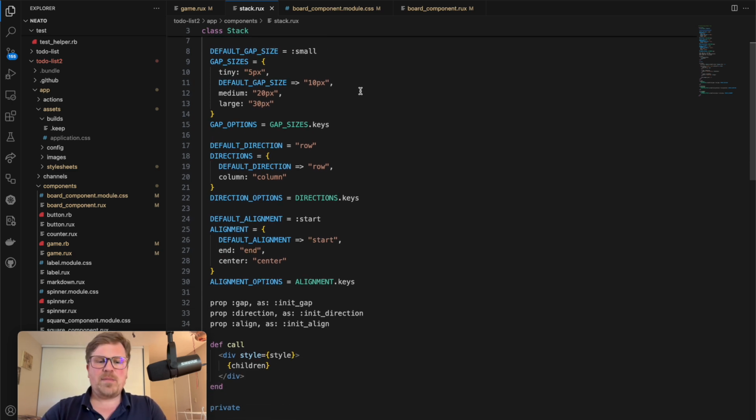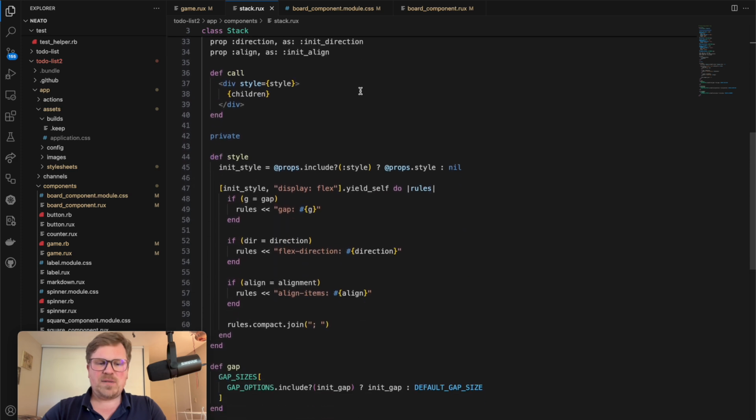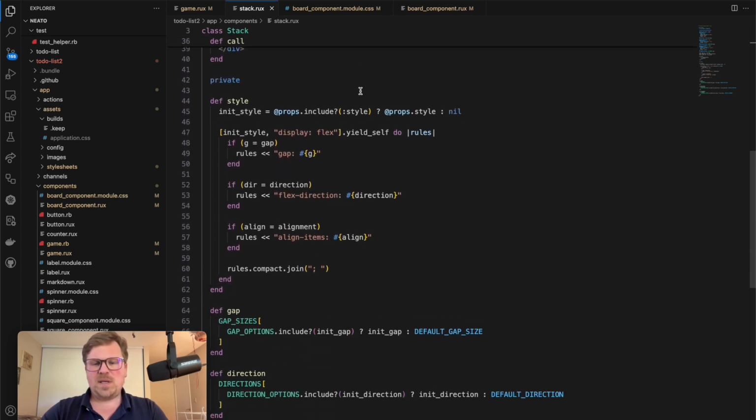What the stack component does is really pretty simple. It just wraps, it just makes it easy to use the Flexbox CSS feature, I guess you call it.